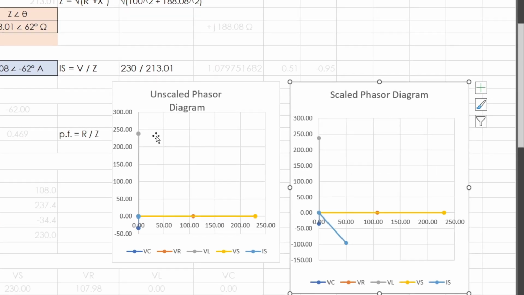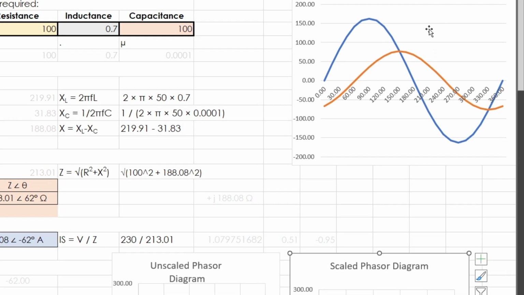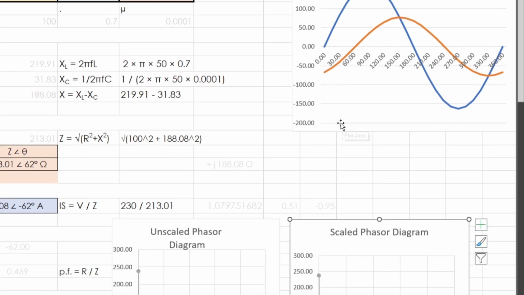One of the things about the spreadsheet that I'm quite pleased with in terms of how it's come out is the fact that it plots the phasor diagram automatically, and also the sine waves, just so you can visualize the phase shift between the voltage and current at the same time.